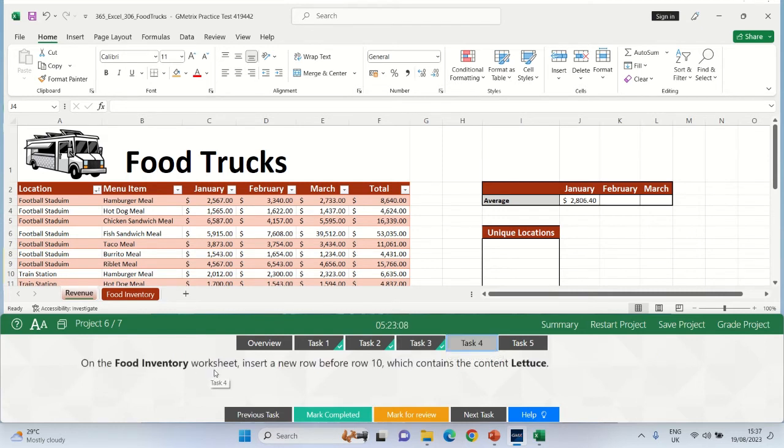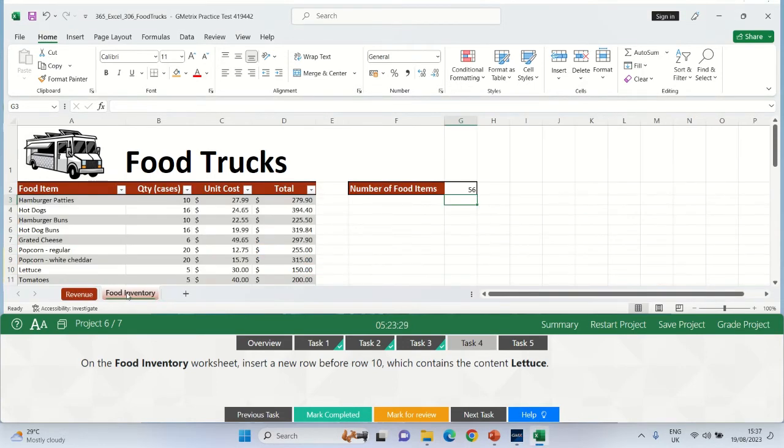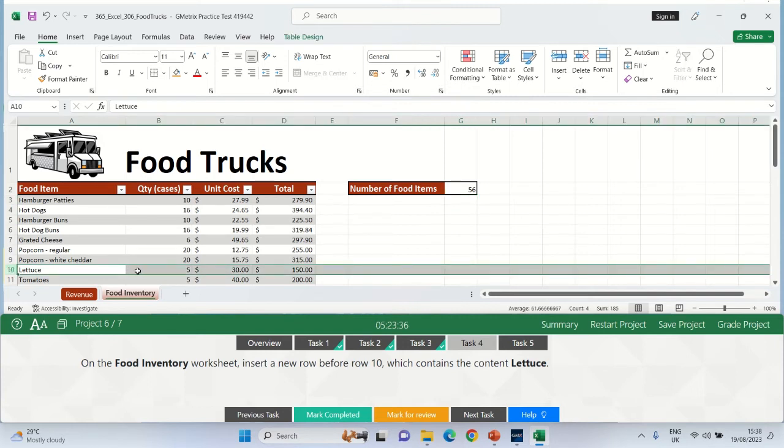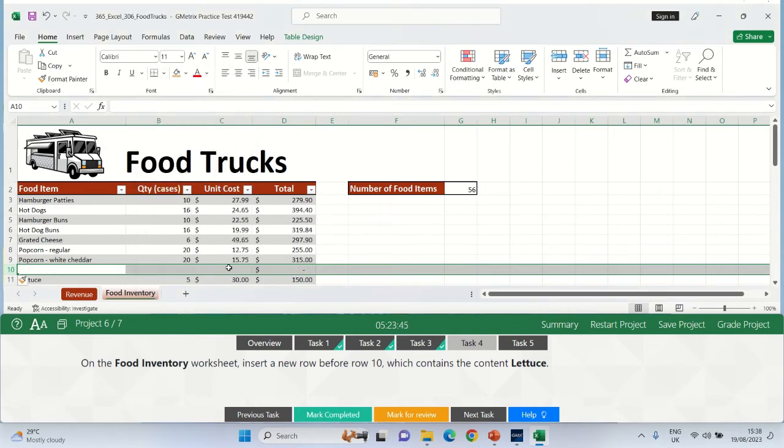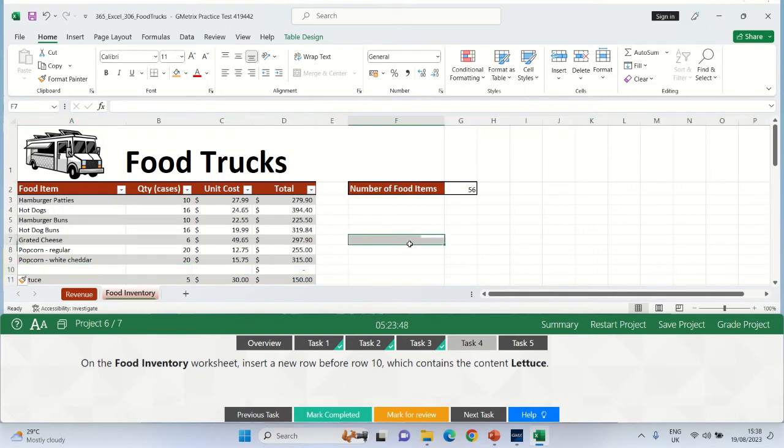On the food inventory worksheet, insert a new row before row 10, which contains the content lettuce. So to do this, you select the food inventory worksheet, then to insert a new row before row 10, you select row 10, then right click and select insert. Okay, so a new row is inserted for row 10. That is done. Task 4, mark completed.